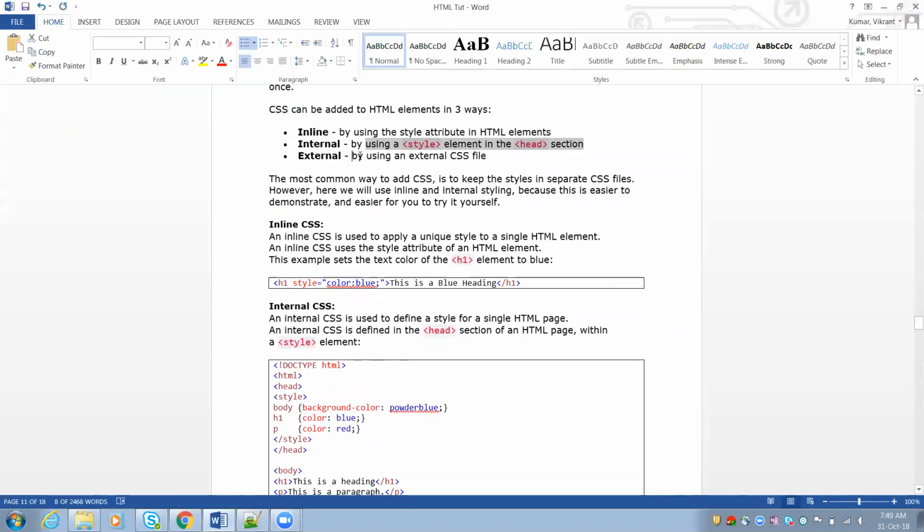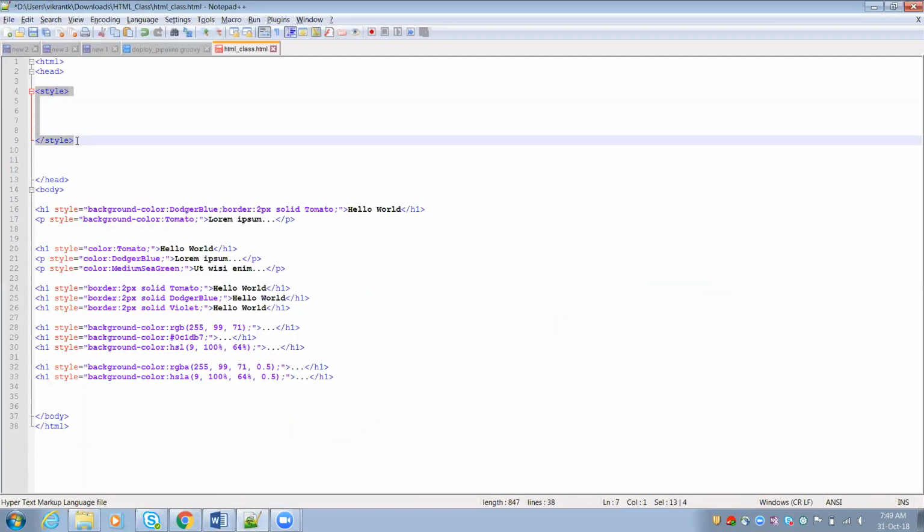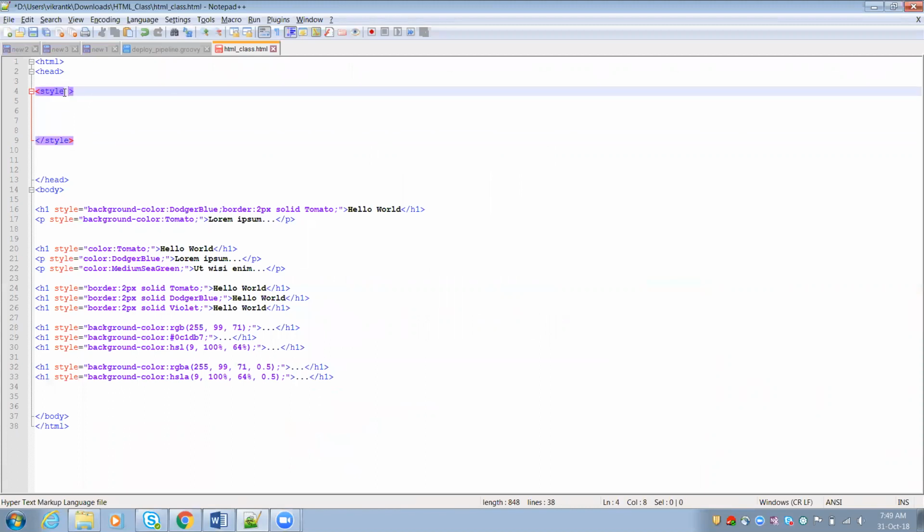In external, whatever things we are writing here, we write in a separate file and save that file with .css. Here we give the src equal to the path of that file. We have two options, you can give an offline or an online path. If that css is available on some website, you can give the URL here, or if it is saved on your computer, you can simply give the path here. That is how we can use the external style sheet.